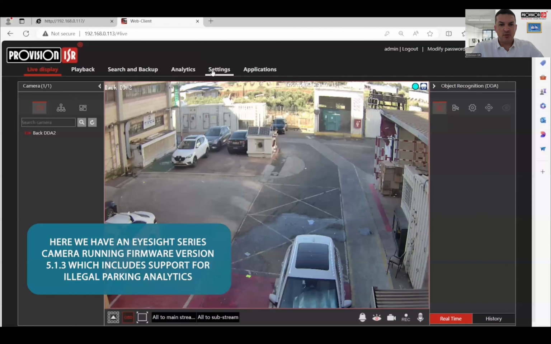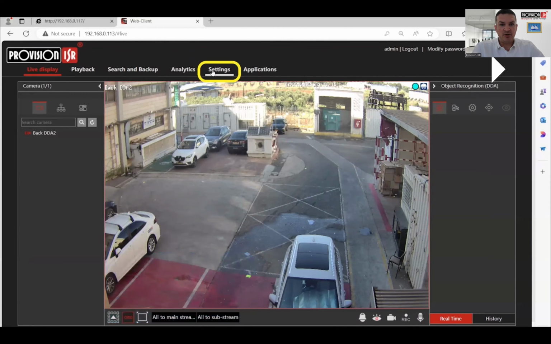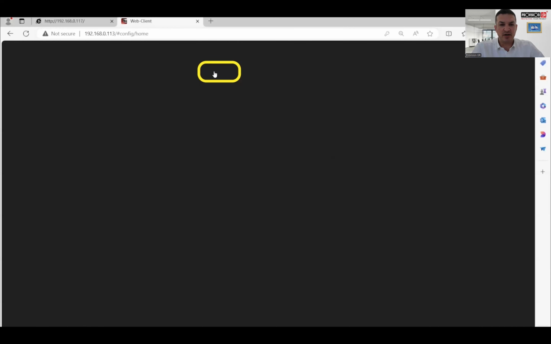Just so you're aware, we are running an eyesight camera with firmware version 5.1.3, which supports the illegal parking analytic. In addition, we are using firmware version 1.4.10 on the NVR, and we're going to use the NVR to send a push notification to our Cam2 application.